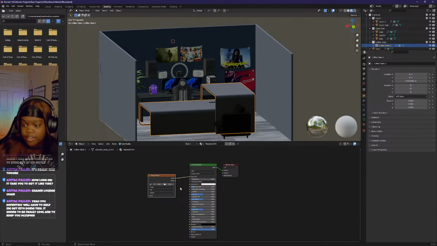Color. Hey man, if y'all have any advice too of which y'all think should go in this room, please let me know. I'm creating a gaming office, so please let me know. It'd be great.